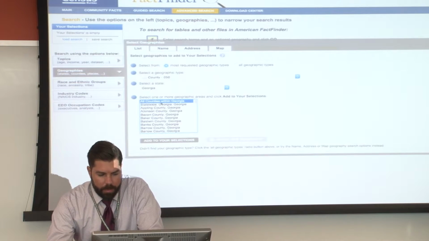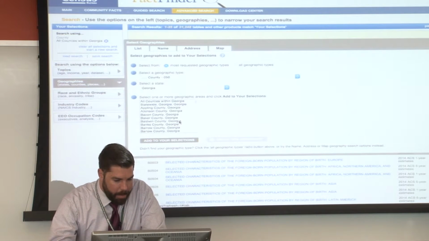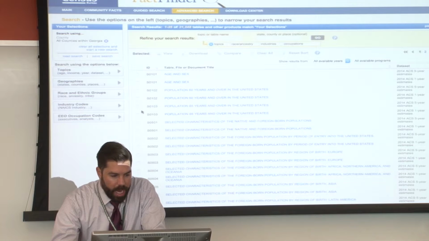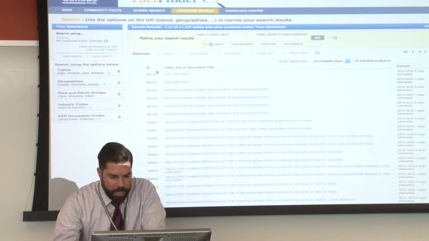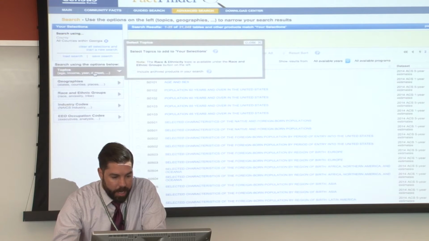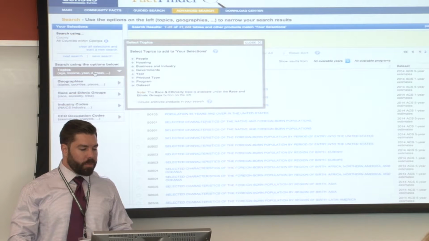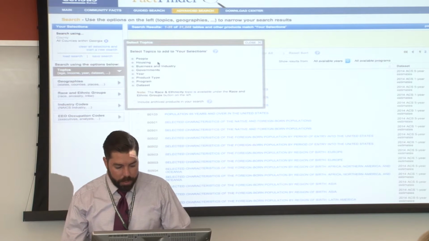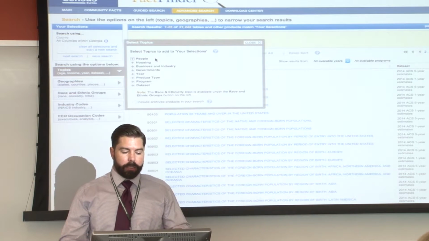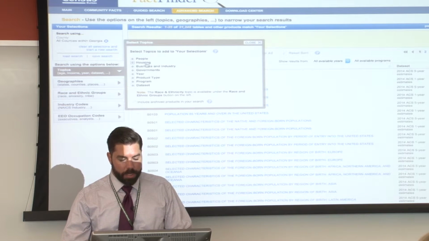So I'm going to add all counties within Georgia. How are we doing on time? Okay, we're okay. So now it's over here. You can see my selections. It's got all counties within Georgia, and we've got all these census data sets. Now I want to narrow by topic. This is usually the way I do it. When you use this, you might find a different way to approach each data set, but I like to just use geography and then topics. I find that to be a pretty useful way to get at this stuff.